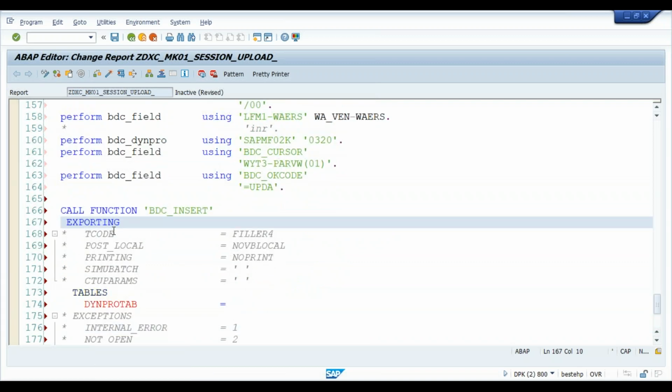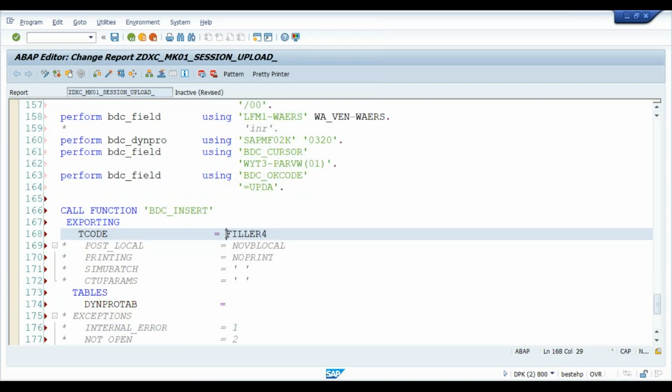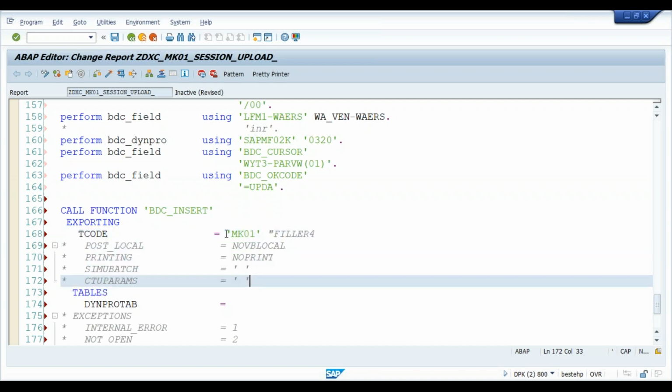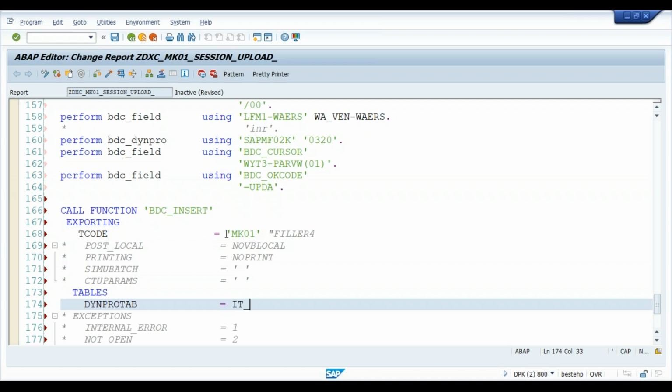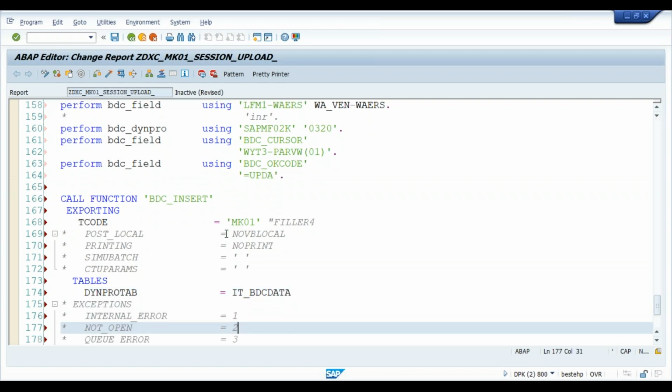That T code must be correct, exactly the same thing which we have done. So we are going for the MK01, right? So MK01 in capital letter, and then comment this. Then we go for this IT underscore BDC data, the BDC data progress. So we'll go for IT underscore BDC data.